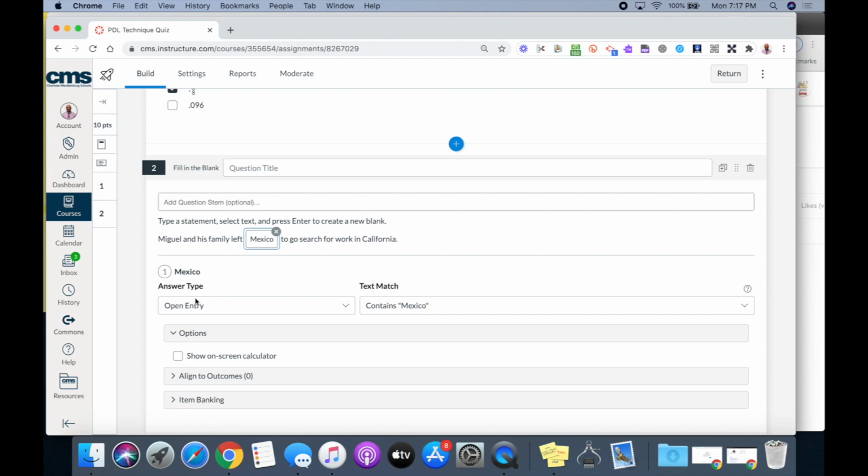Okay, and now over here underneath it, you'll see I have a 1 next to the word Mexico right here, and then I can choose the answer type and the text match. So right now, my answer type is an open entry. So this is where I give my students the ability just to type in whatever they want. It's a free response. So right now it's set so that their answer has to contain Mexico.